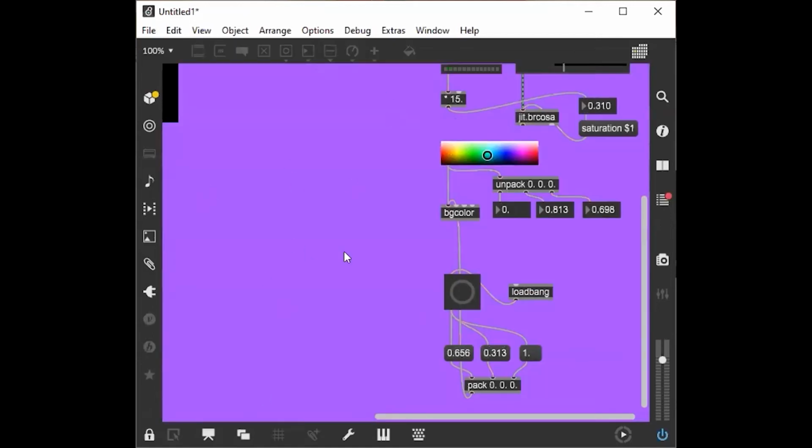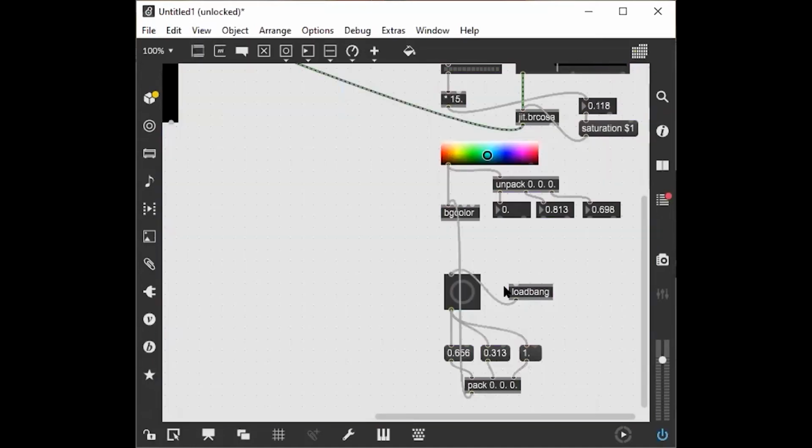Now, this is not actually the color I want for my podcast. I want a nice, sleek black background. So the color that I want to load is all zeros. We get decimal points next to those zeros.